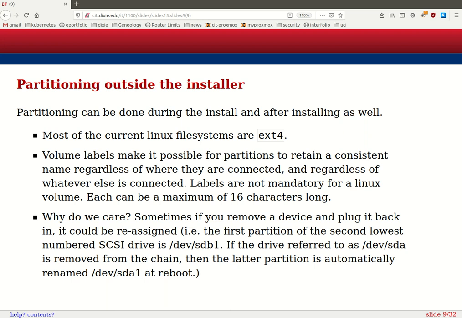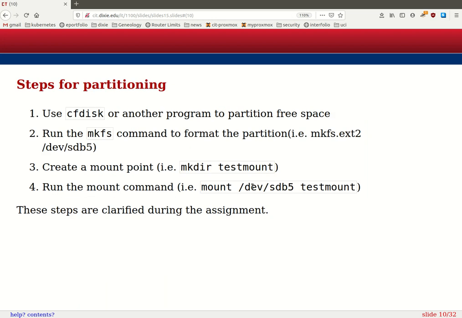As we create a new partition, each partition can be assigned a label, which is referred to as a volume label. They're not mandatory for a Linux volume, but we can assign it a label so it's easier for us to refer to instead of saying /dev/sda or whatever it is. We don't do much of that, but okay.